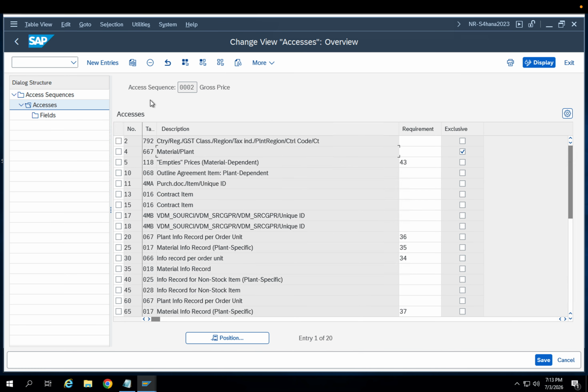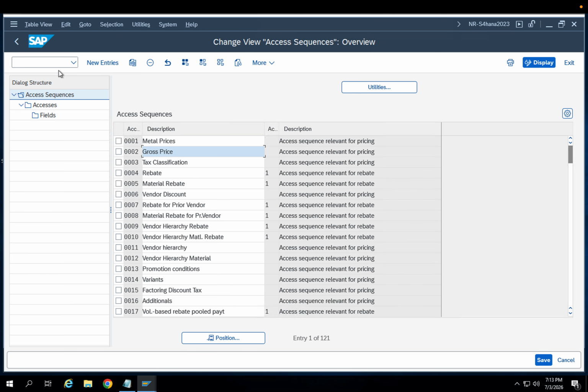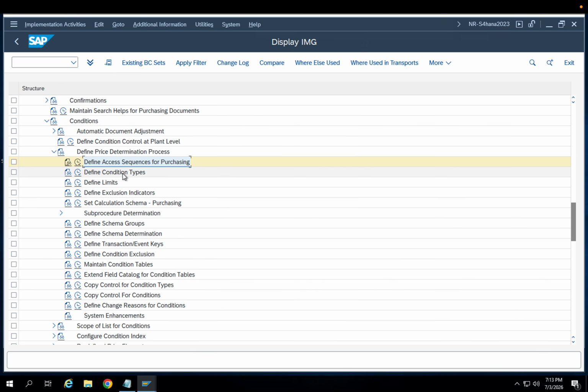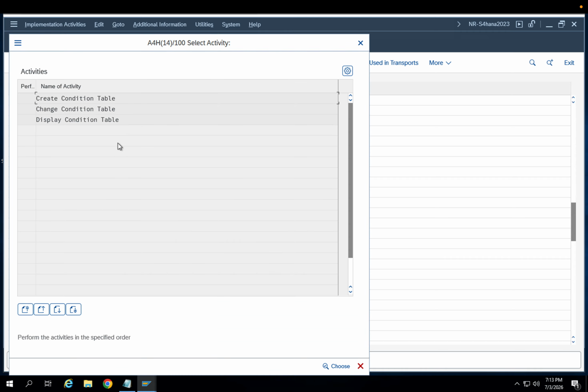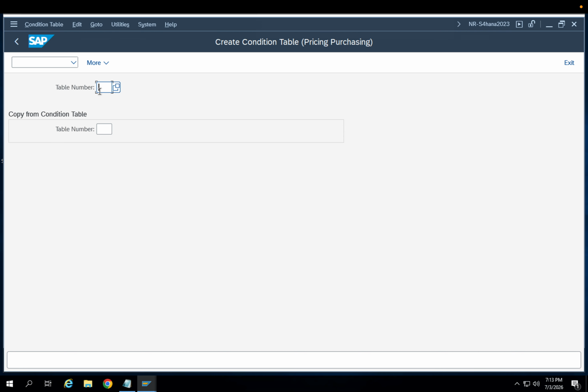So to define your own access sequence, first you have to define your condition table. So first you have to go to condition tables. First maintain the condition tables. I'll just create the condition table here. I can create a condition table.